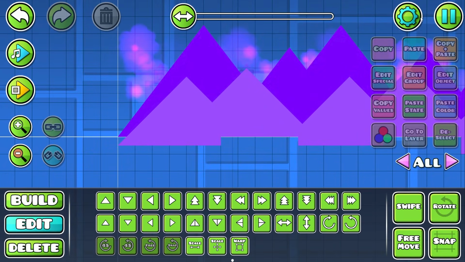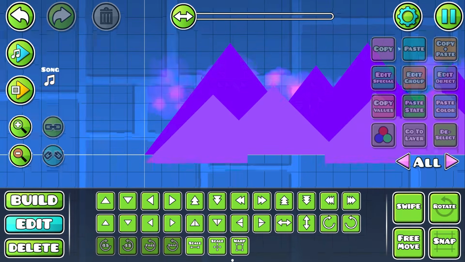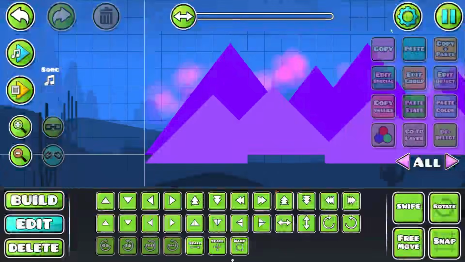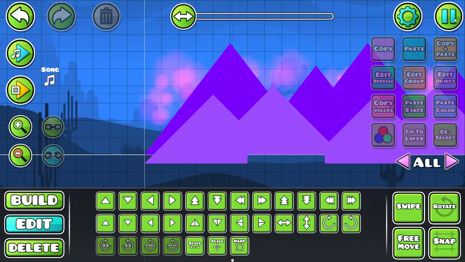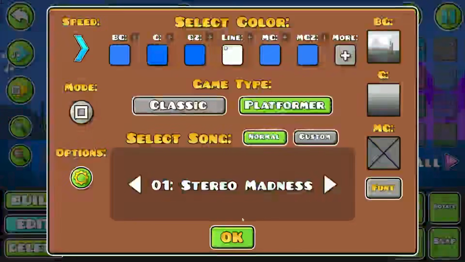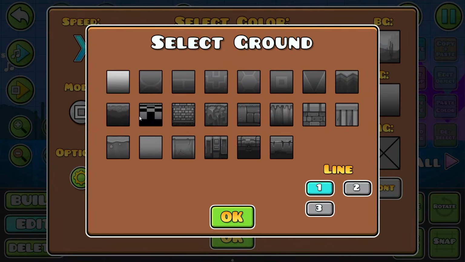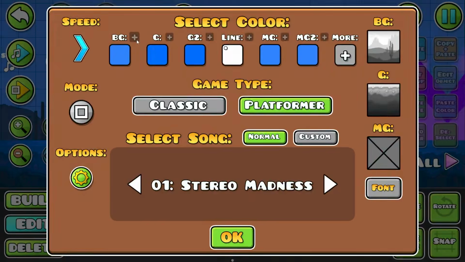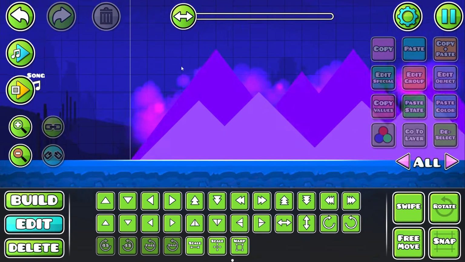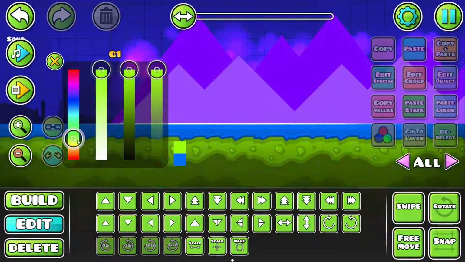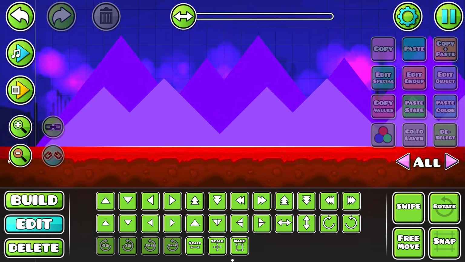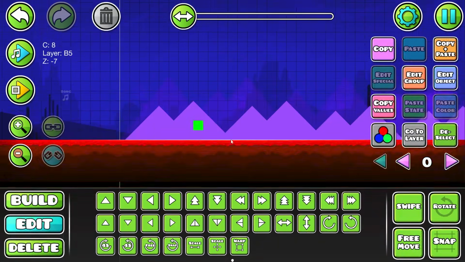Okay, so now let's give the level a bit more atmosphere by selecting a background. So I'm just going to go ahead and select this one by going settings, background, and then that one. And we're going to show the ground so we don't see the clipping of the thing. And then we're going to select a ground. Let's choose this one. Click on this plus to give the background itself a cool color. I'm going to give it a dark one like that. And then the ground, I don't know, let's make it dark and light red. Yeah, this looks phenomenal.